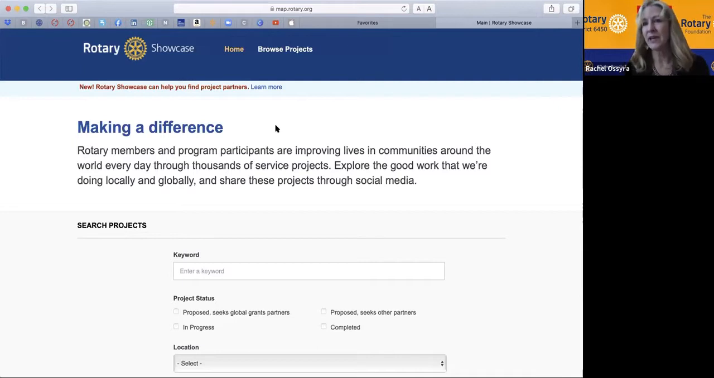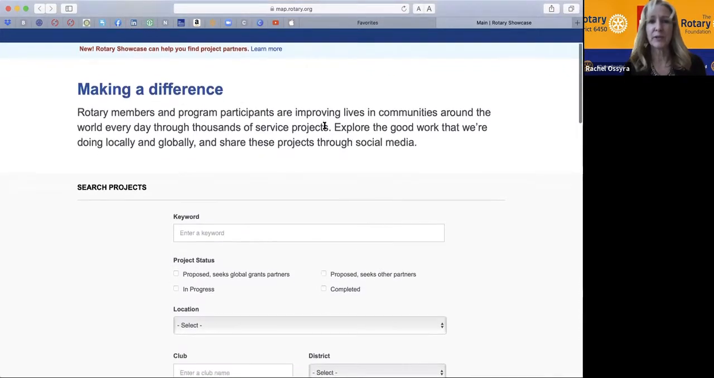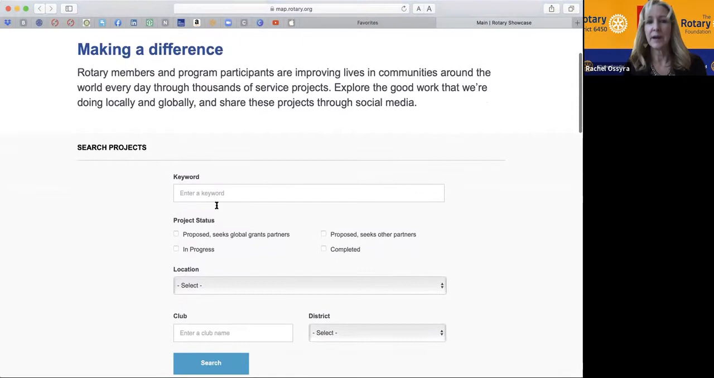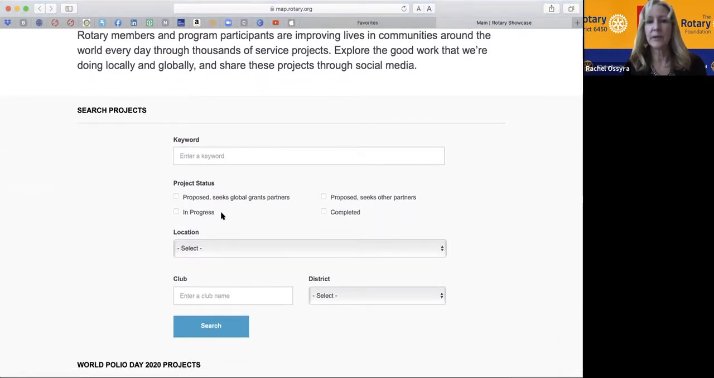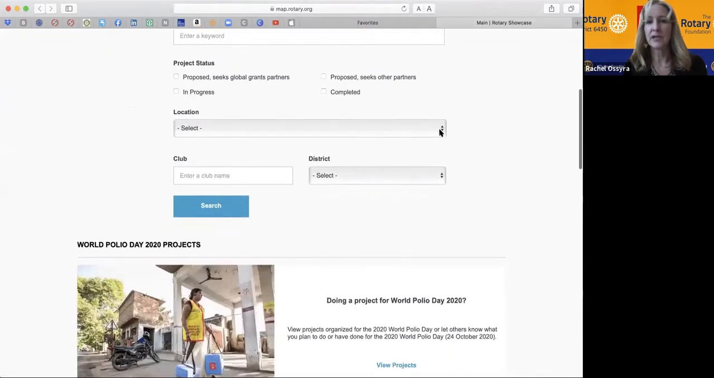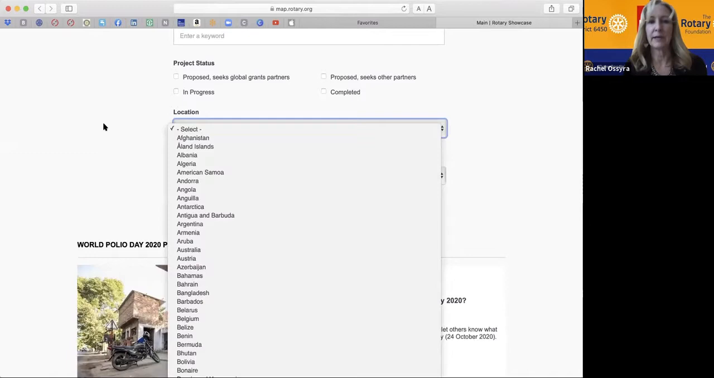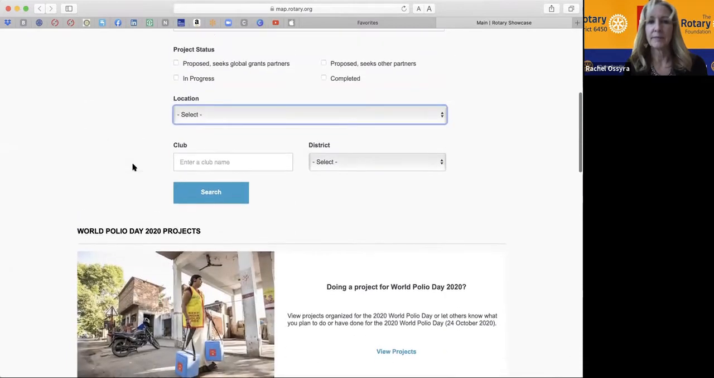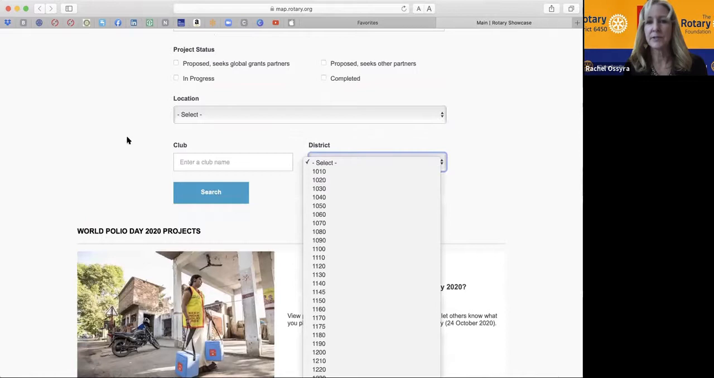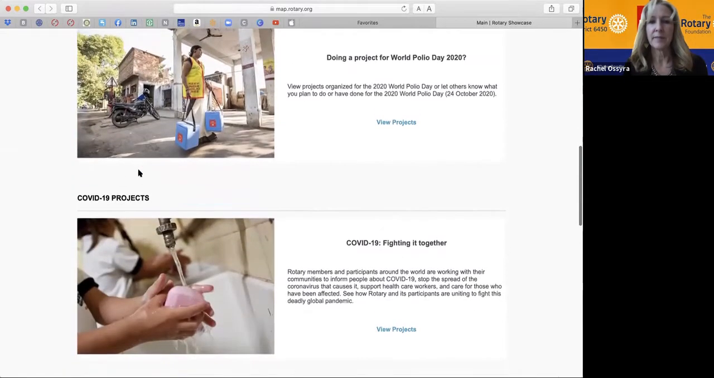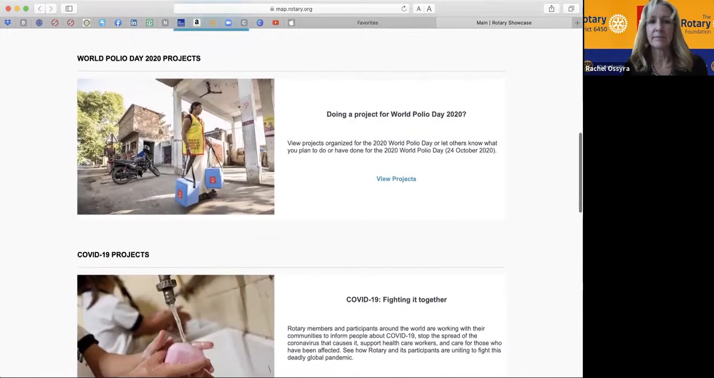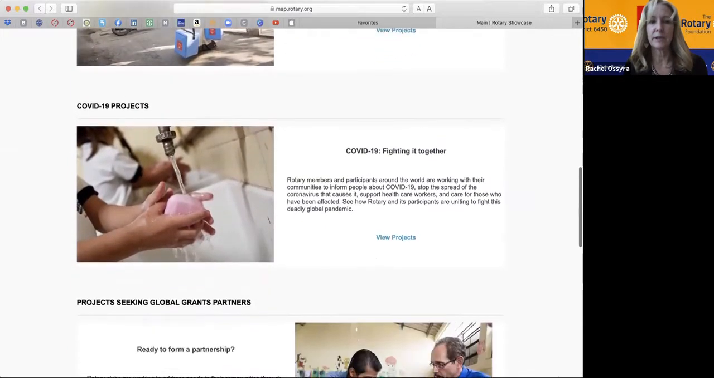So here's Rotary Showcase. It's on myrotary.org. And they've really enhanced this tool. You can go ahead and put in keywords, what you're searching for, global grants that are proposed or in progress or proposed and seeking partners, locations, in any country in the world, districts. You can look for districts. You can look at COVID-19.